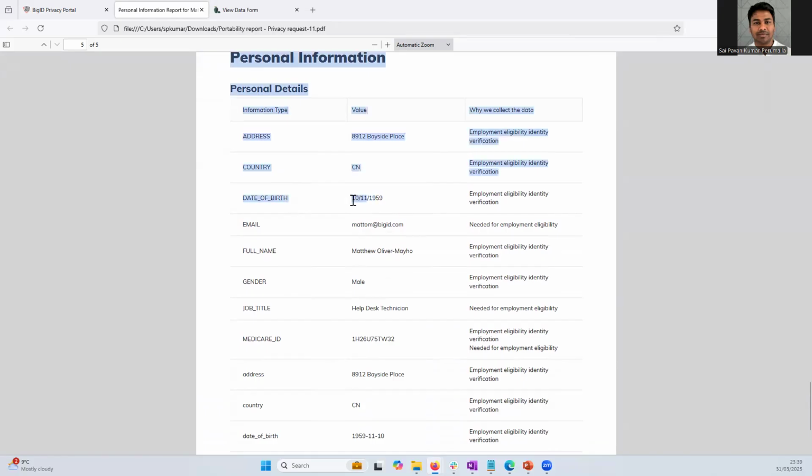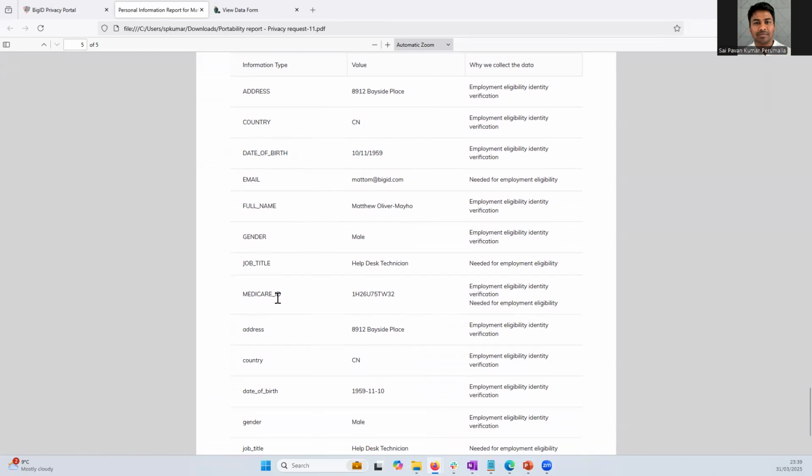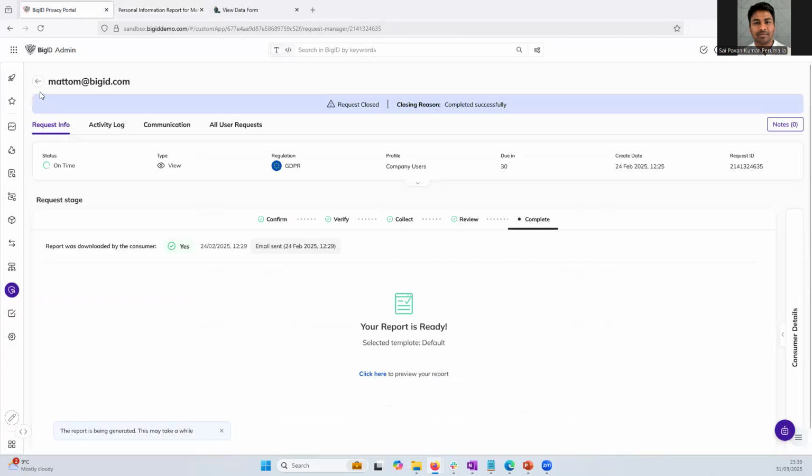If you want to, you can mask any of this information, and you can also choose whether to include or exclude any of this information within the report. And that's how the final report would look like from an end user perspective.